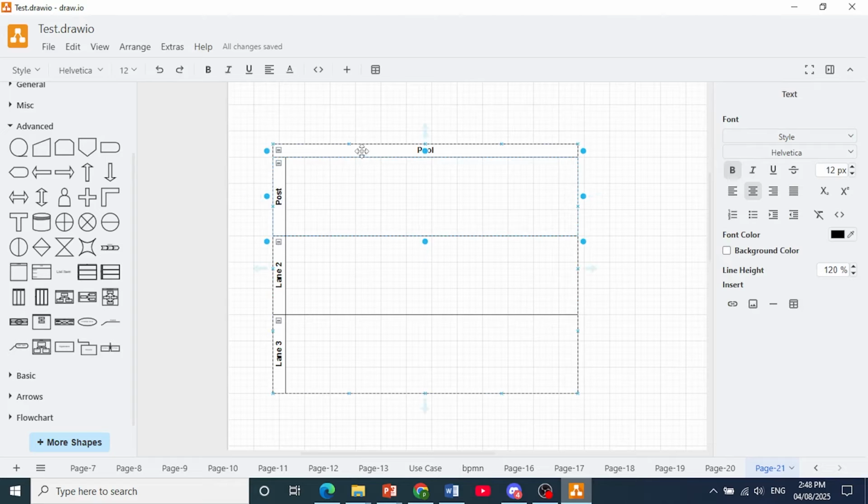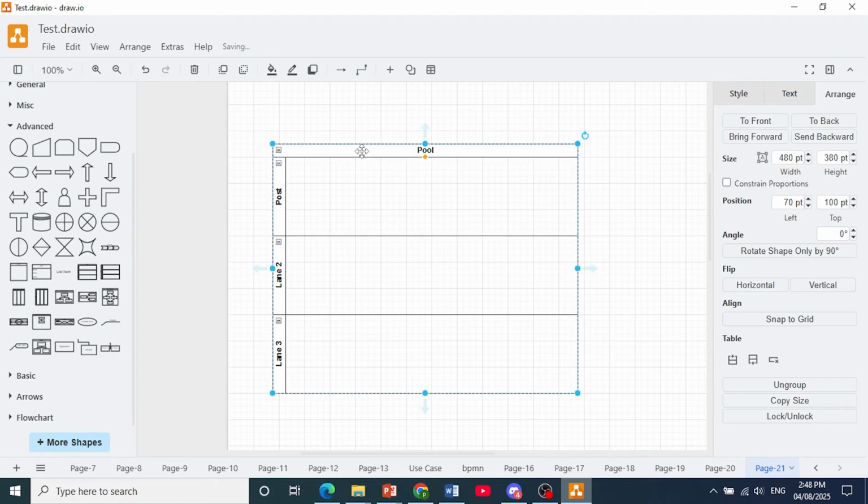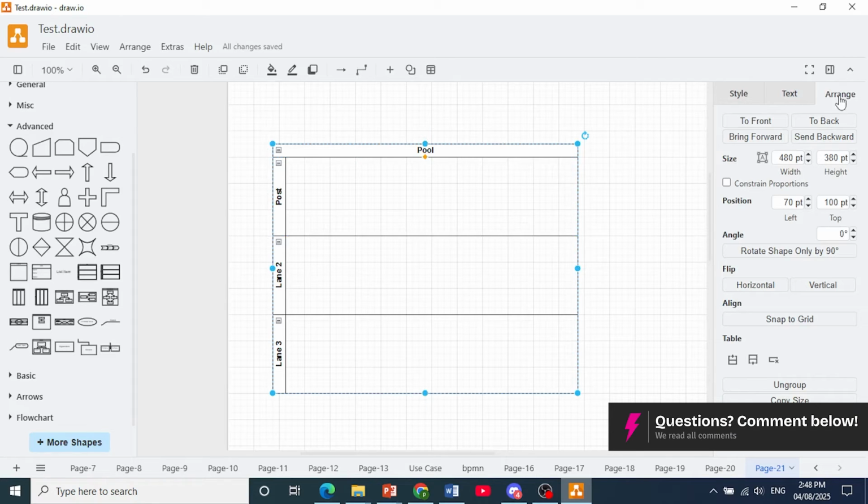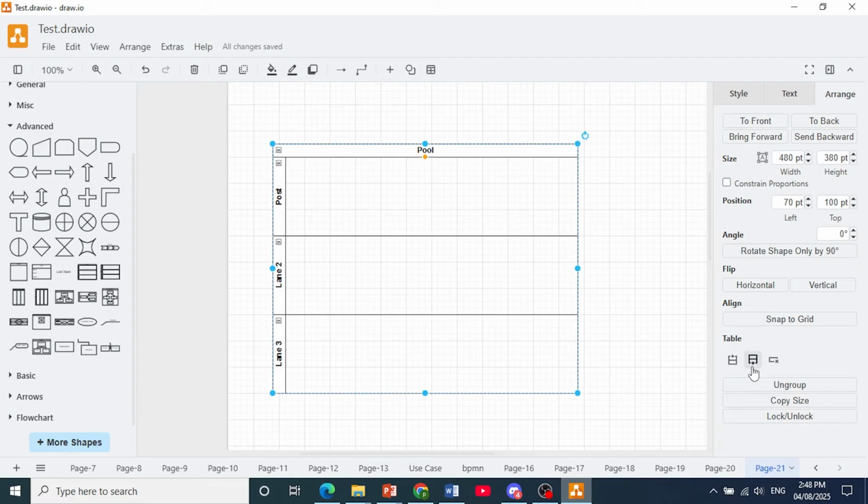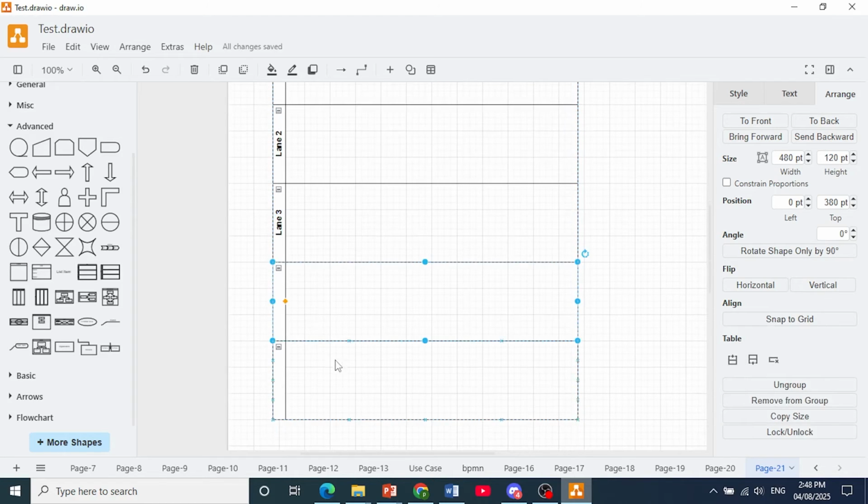And then I want you to click on the table because I'll show you how to add new rows. So you click on the table, come here on the right hand panel under arrange. You can click on insert row above or after as well. So you choose this option and you can go ahead and insert new rows.